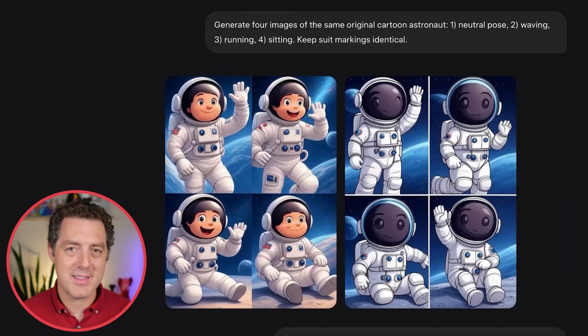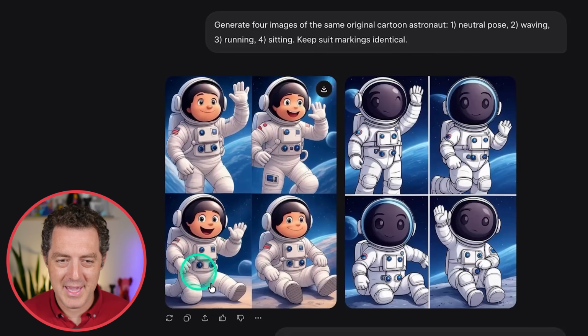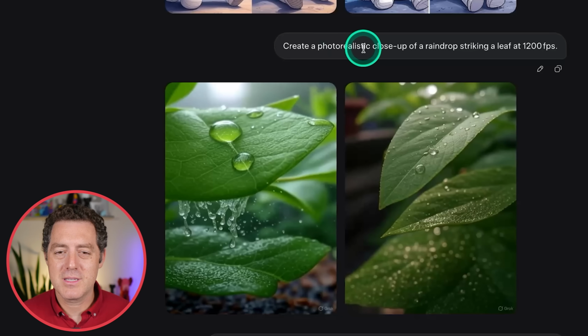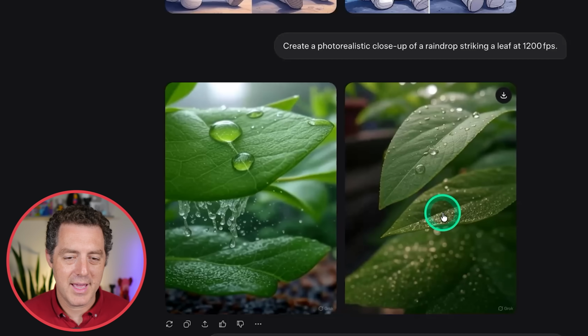Now, I don't actually think they updated the image generation model. So it's not that impressive. Let me show you. Generate 4 images of the same original cartoon astronaut, neutral pose, waving, running, sitting, keep suit markings identical. So it did okay with that. Same here, 2 versions. Next, create a photorealistic close-up of a raindrop striking a leaf at 1200 frames per second. So yeah, these are okay, but once again, I just don't think this is an updated model.